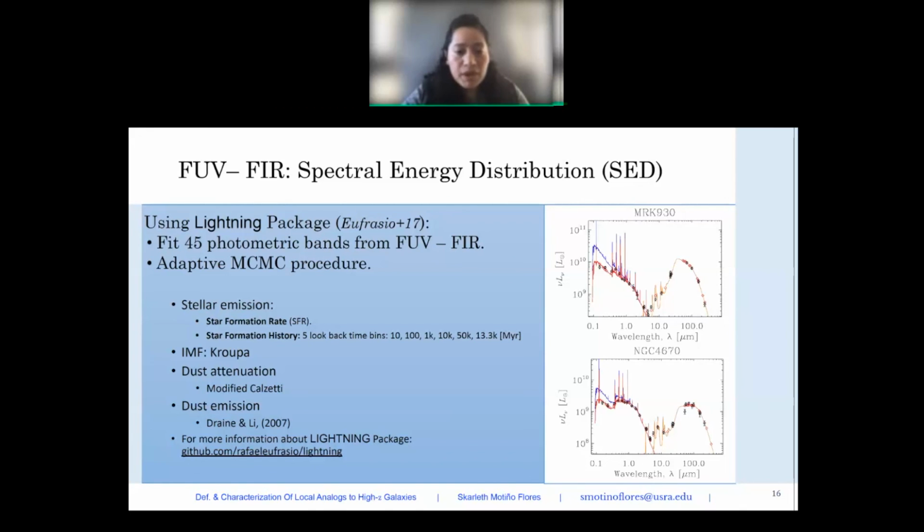But basically what it does is fit all the data that you have from the far UV to the far infrared, and then you can produce a very detailed SED for these galaxies. Next, please.